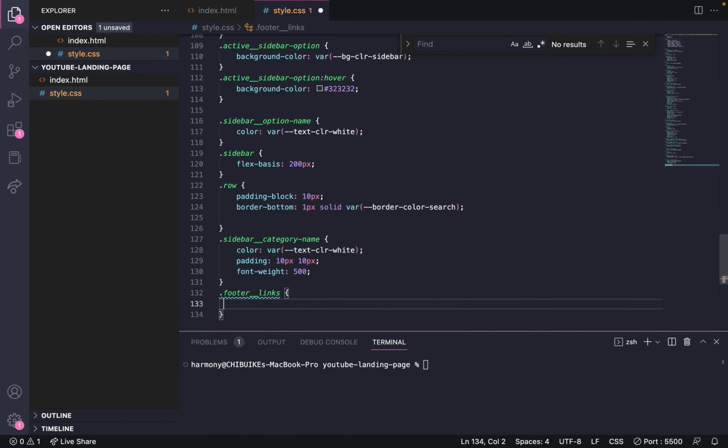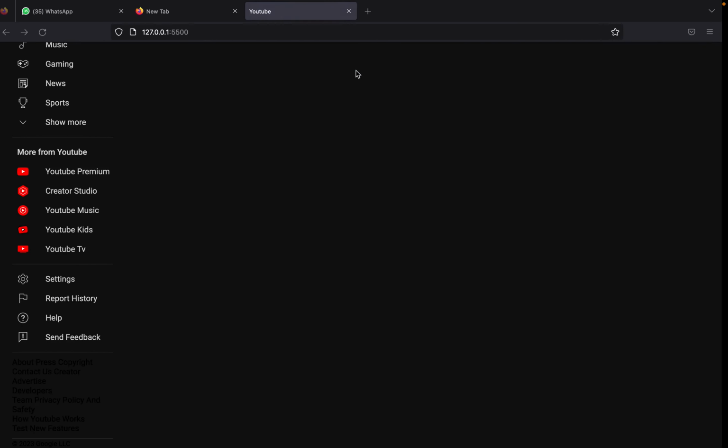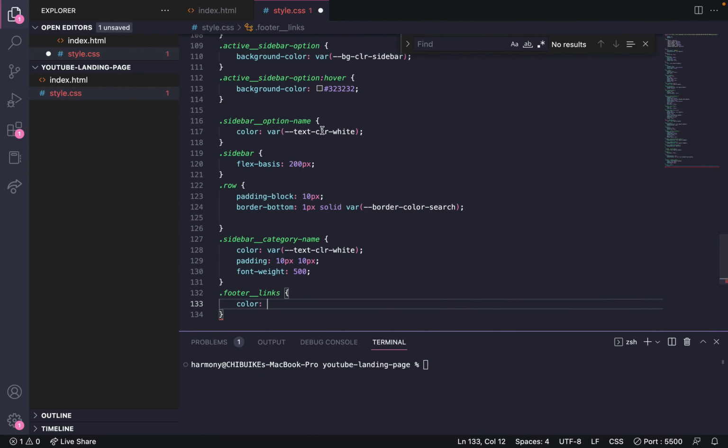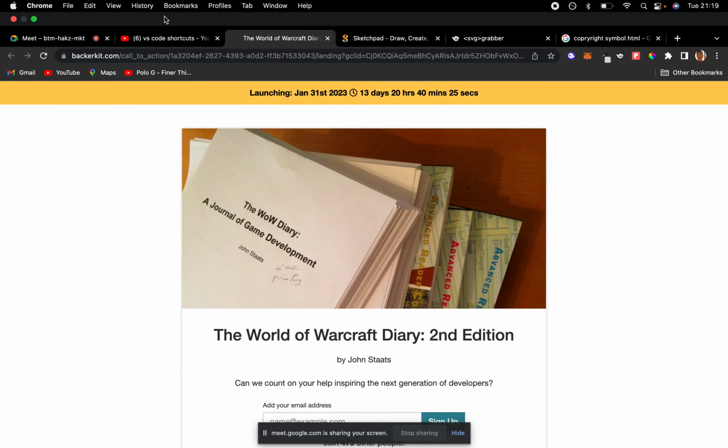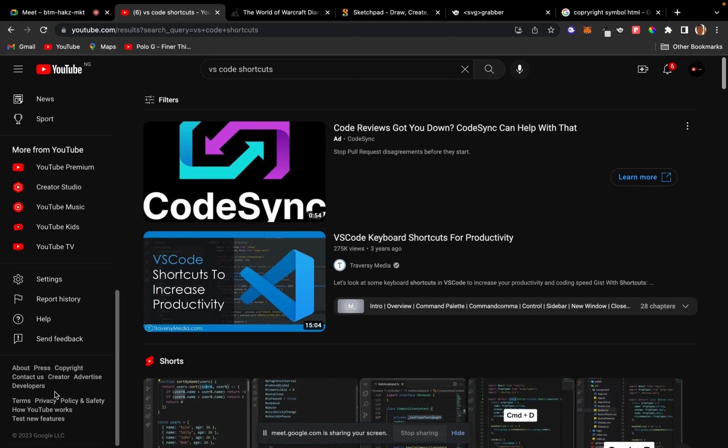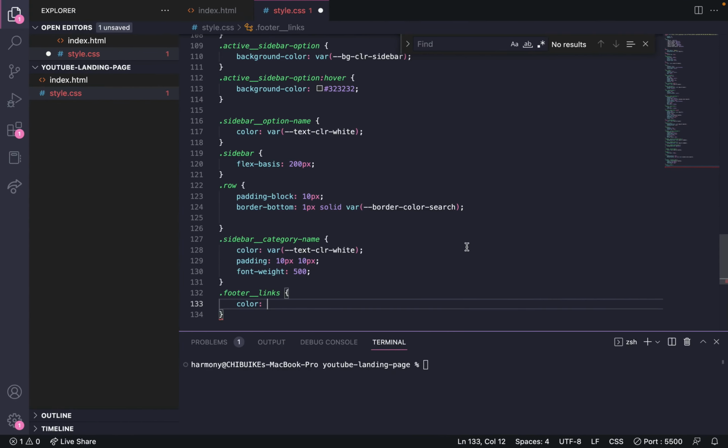So the color is going to be white. Let me see. Is that even white? This is not really white.